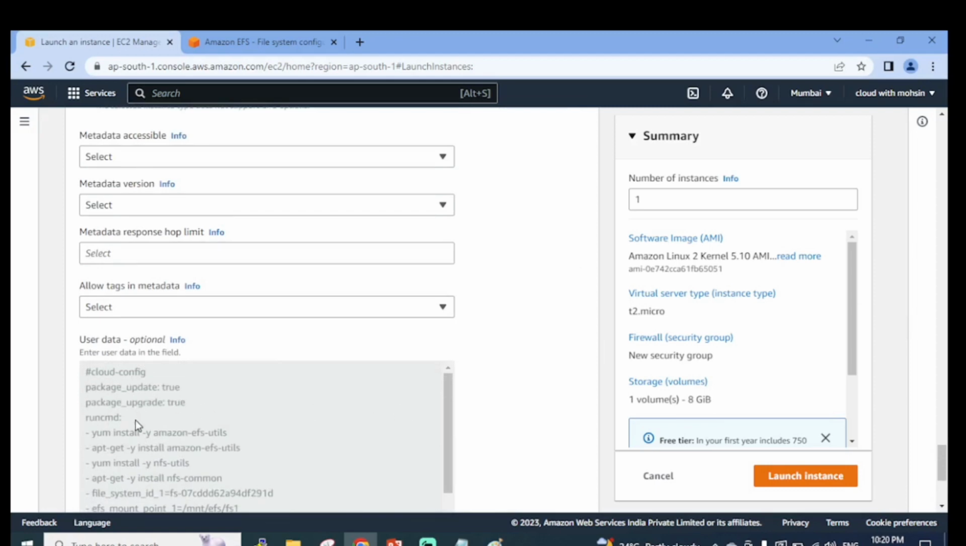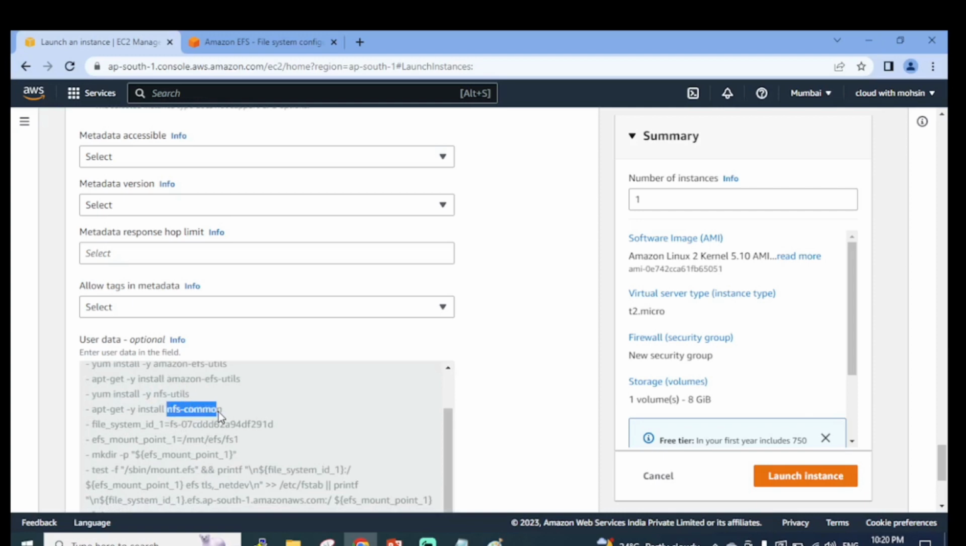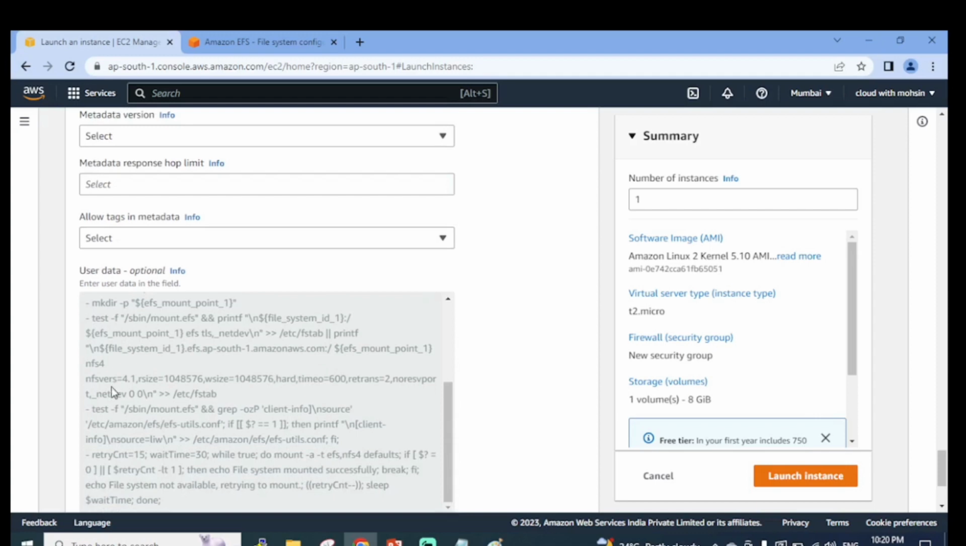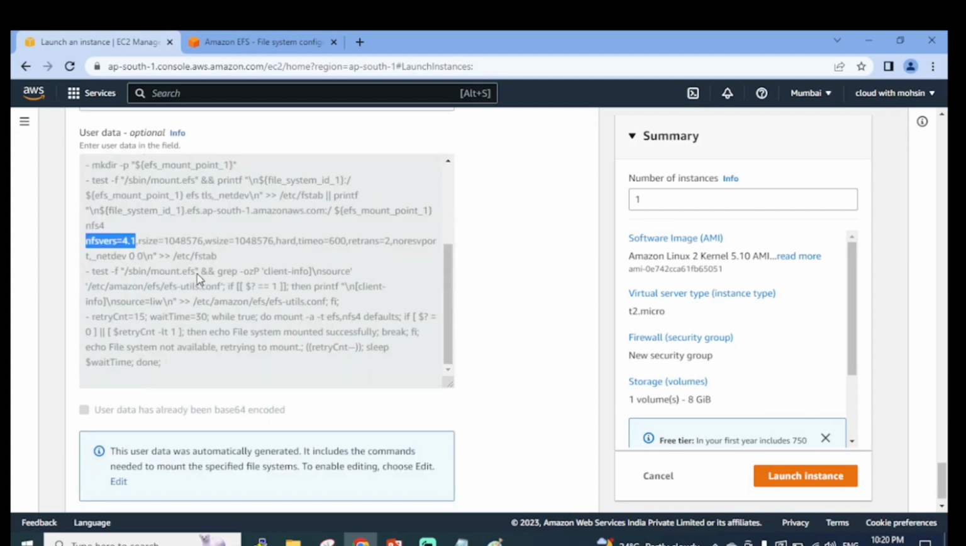You can see this is a utility, Amazon EFS utils. So this will be installed. For EFS to work, this utility is required. Then another is NFS utils. So these utilities will be installed before we can mount the shared file system, and this will happen during boot time. You can also see it will mount this NFS file system using the NFS v4.1 protocol, and that will be mounted for us.